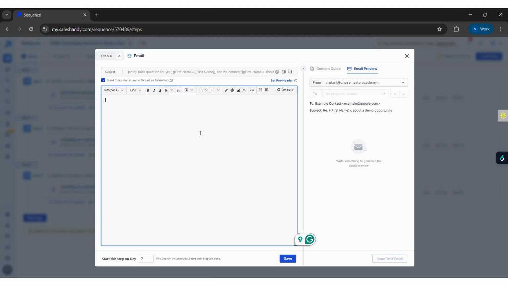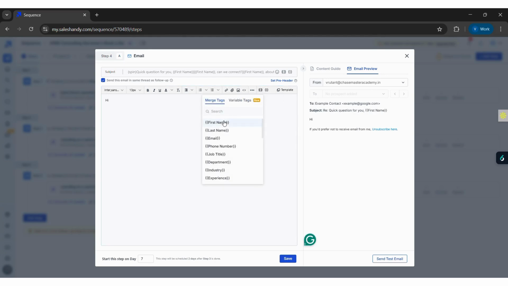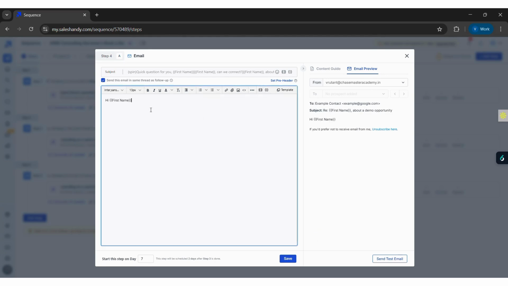Right here, if you can see, we have the email editor wherein we can type in our entire email. So just for an example, say if I want to add a customized tag over here or a variable, I can click on the merge tags or variable and add the first name or the company name, whatever customization I want to do.